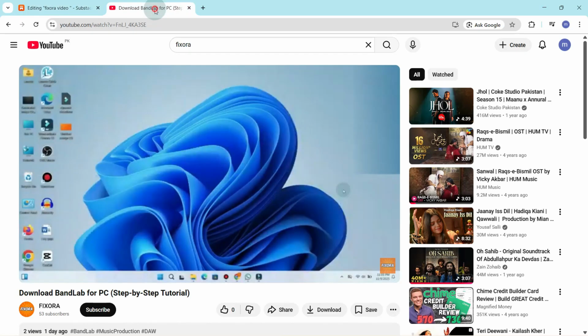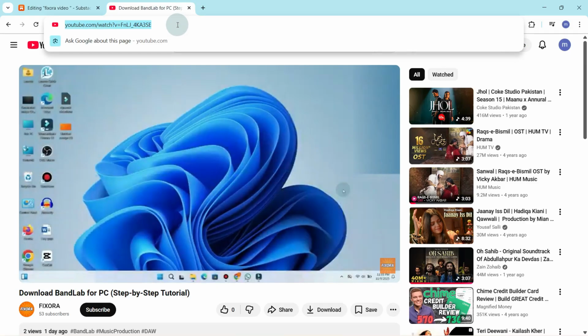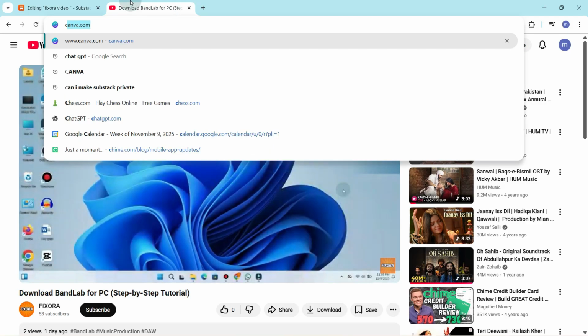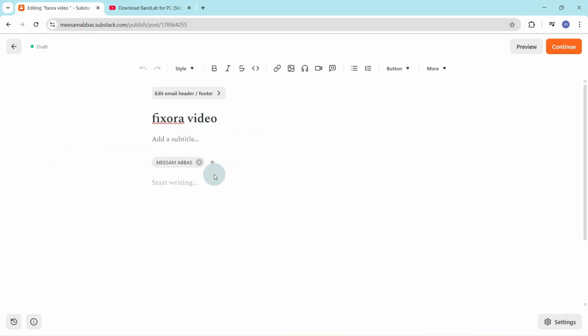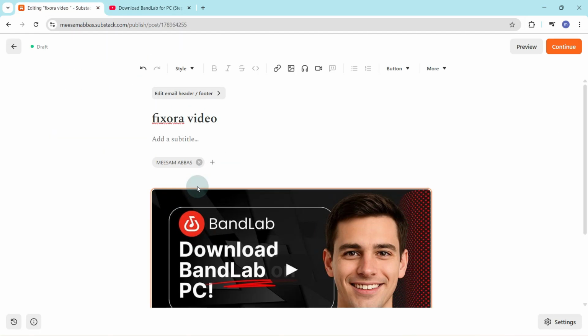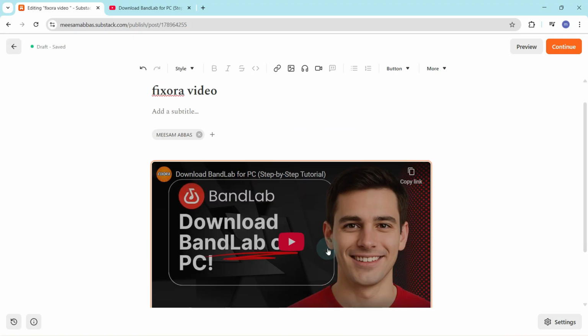To embed your video, just paste your YouTube or Vimeo link directly into the body of the post. Substack automatically detects supported links and instantly embeds the video for you. Make sure the link is correct and from a supported platform for smooth playback.